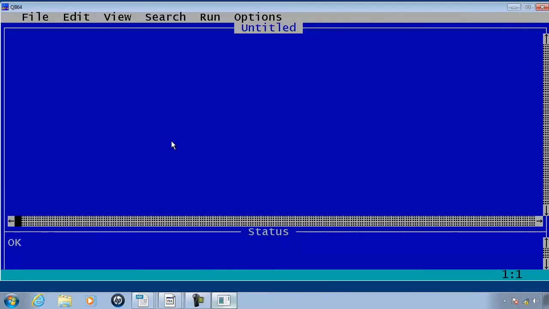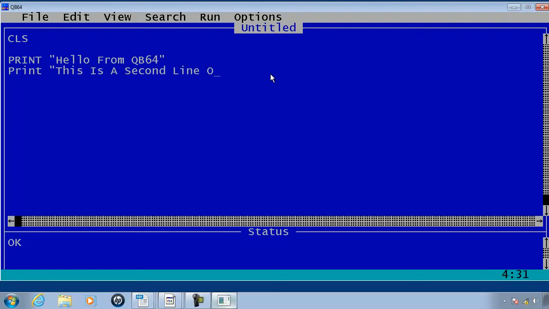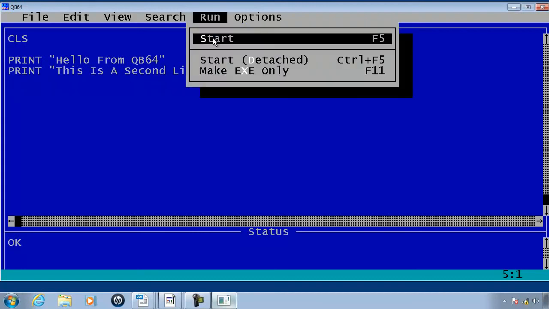Here is QB64. Once again, I'll just clear the screen and I'll print out "hello from QB64". And while I'm at it, I'll just go ahead and print "This is a second line of text." Once again, when you're printing out text or strings, use the quotation marks. So go ahead and run.